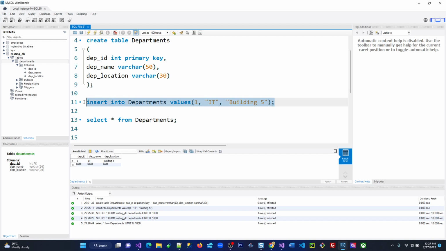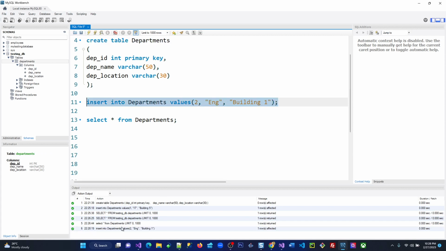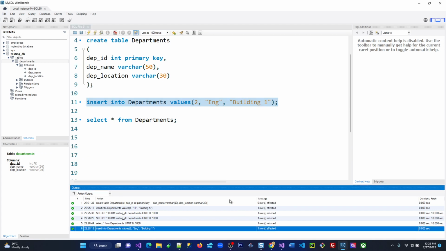I'm going to insert a new record, number 2, and this time not the IT department but the engineering department, eng, for example. Then building 1. I'm going to select this line this time and execute it. So insert into department 2, engineering, building 1, one row is affected, so it's inserted.